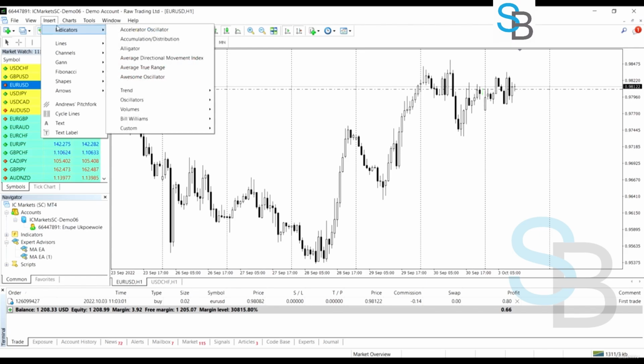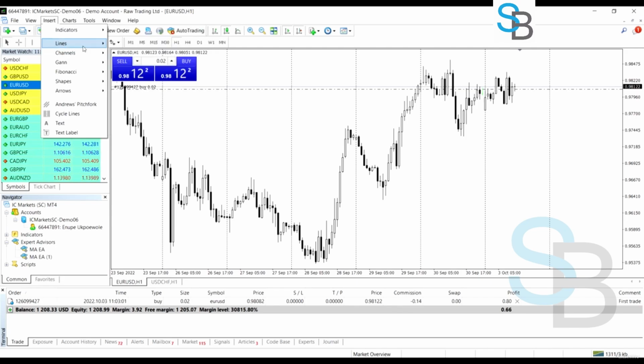For inserts, we are able to insert things on our chart, be it indicators, be it objects like lines: horizontal lines, vertical lines, trend lines by angle. You can insert channels. All of these tools we are going to look at just shortly. Now Fibonacci, we are going to come into all these things. We're going to learn them very properly as we advance in the course. Now we have shapes, we have arrows, we have all of these other ones.